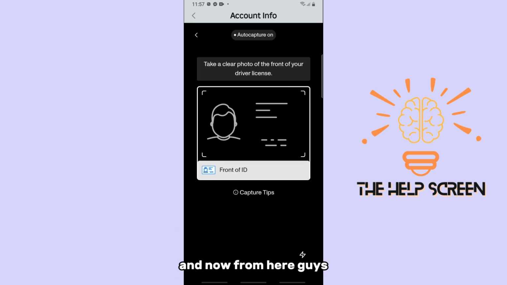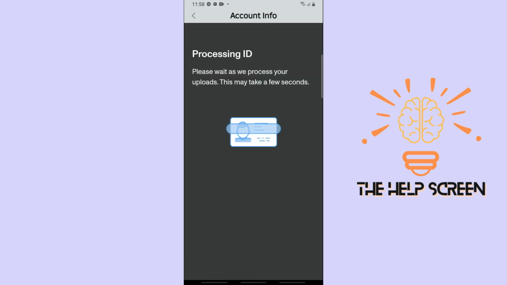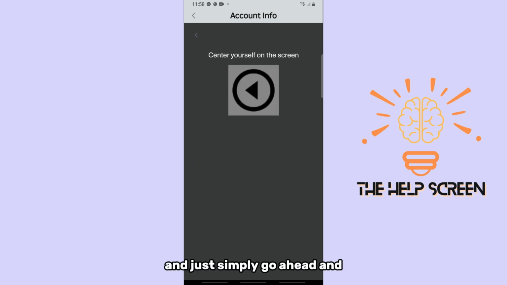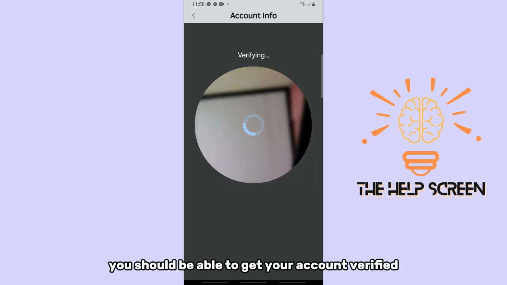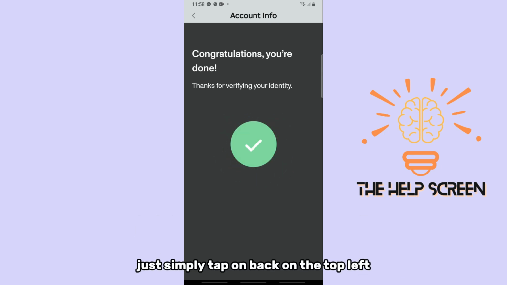And now from here guys, just take a picture of your ID and after that tap on use this photo. And after that, just tap on get started and go ahead and provide a selfie of yourself. And from there, guys, you should be able to get your account verified. Just tap on back on the top left.